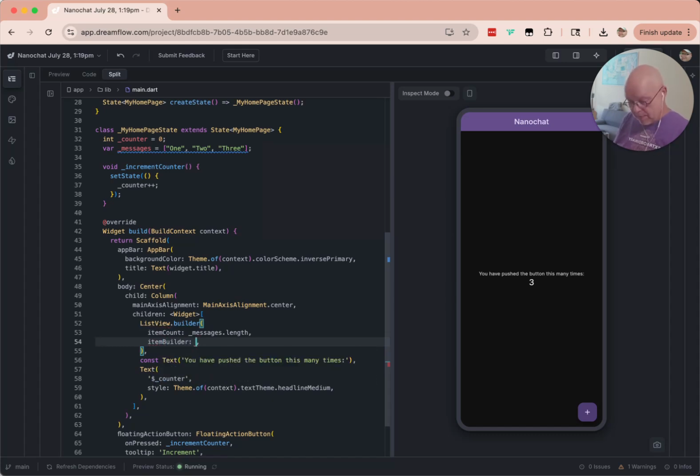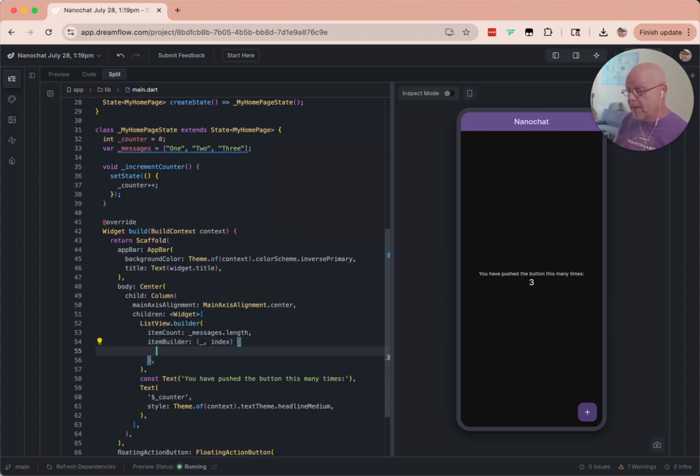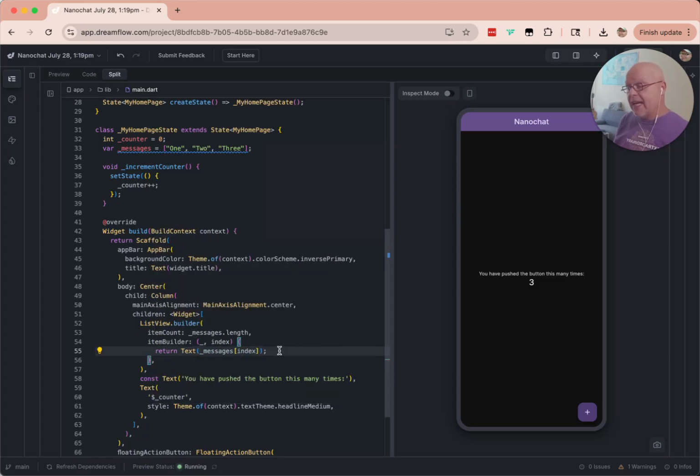Like this, the item builder gets two things: the context that we don't use and the index of the message that it wants to display. For that, we return a text widget with, let's see, messages index. That's about it. So now we're going to hit save.